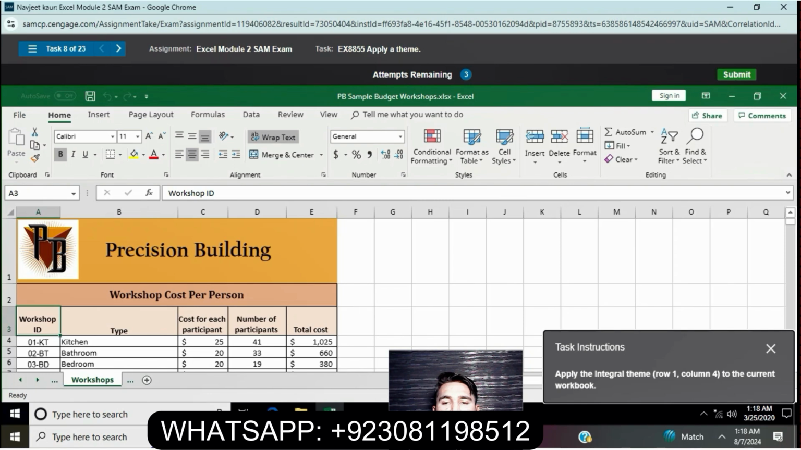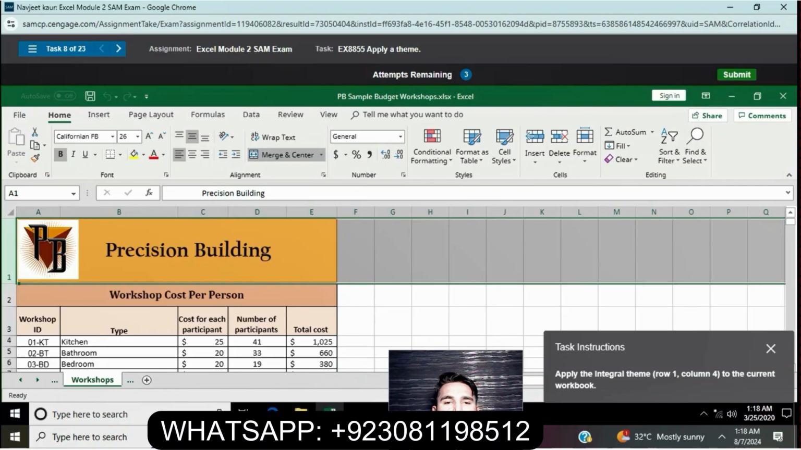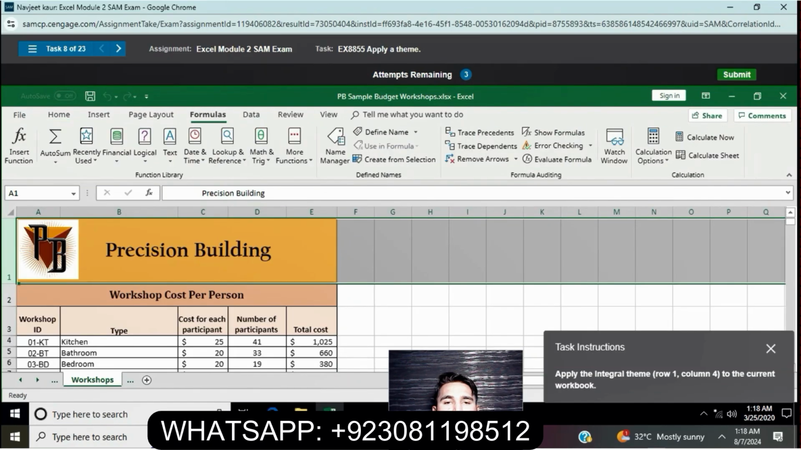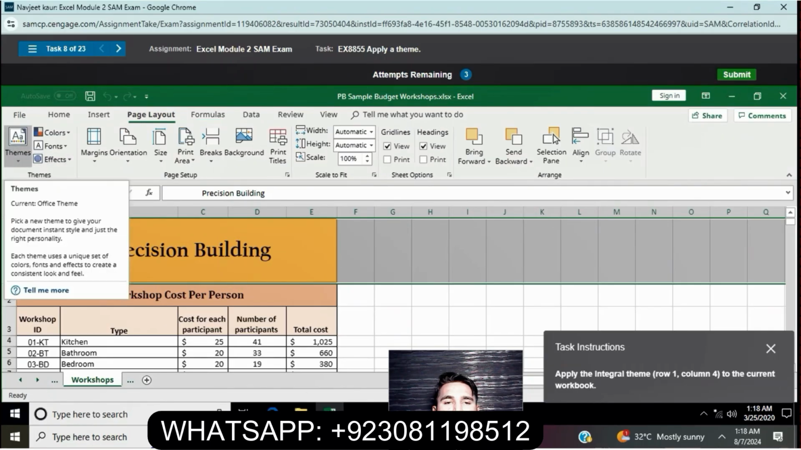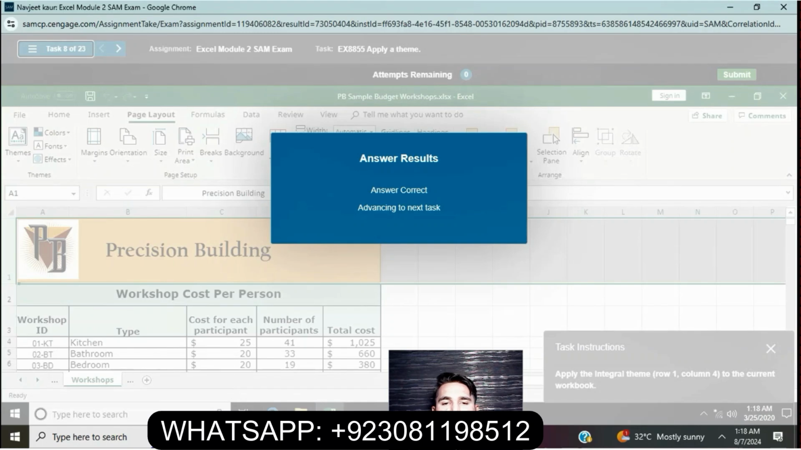Apply the integral theme, row 1 column 4, to the current workbook. Row 1, column 4. Then go to the Home tab, then go to Page Layout, then Theme, then Integral theme. Okay, answer correct.